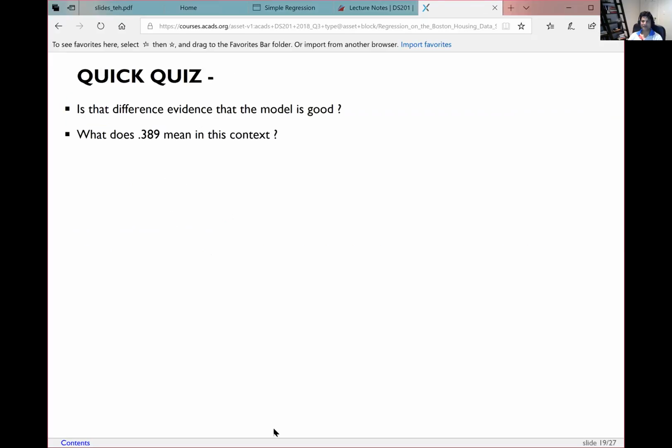Okay, so here's another quick quiz, and I think I've sort of given away B. Is the difference evidence that the model is good? Do you like 0.389? I mean, I've kind of said what I've said, but this is just an opinion. Do you think that's good? And I've kind of said what 0.389 means, but I won't repeat it, so you'll have to at least have paid attention. The first one is just an opinion.